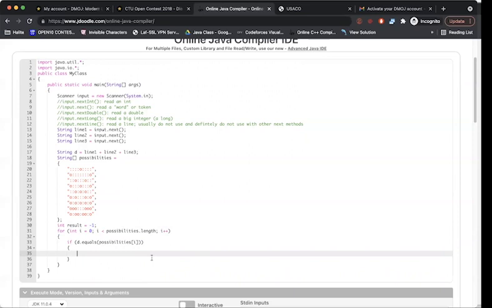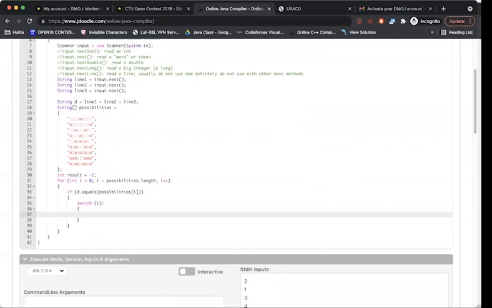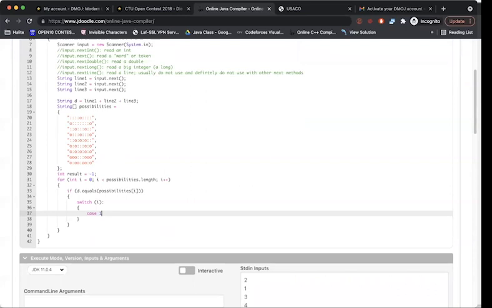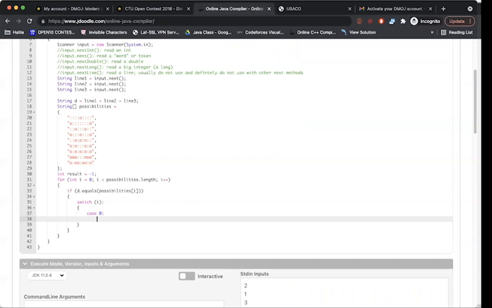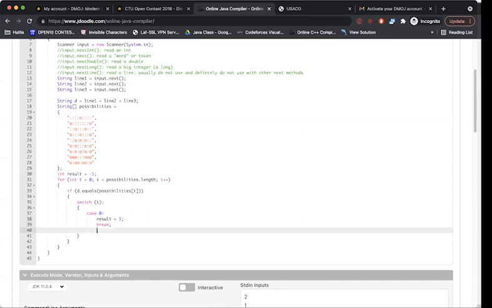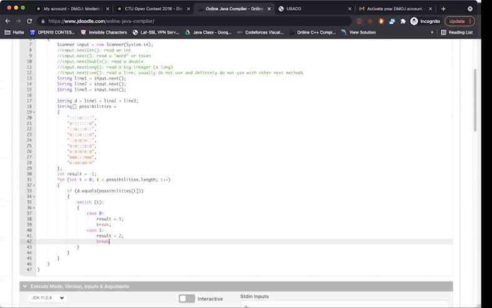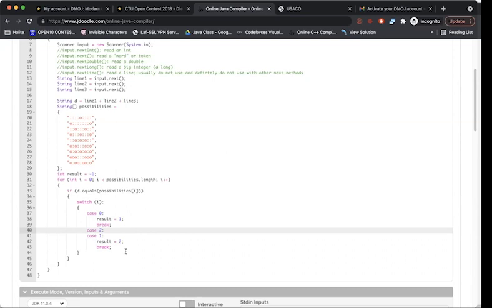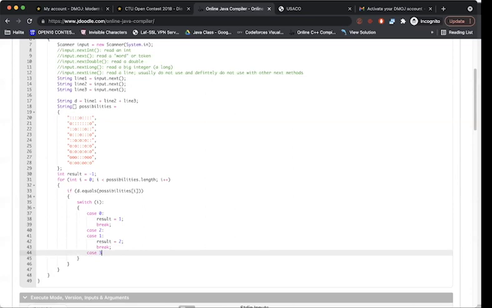We can do the following. You could just use a bunch of if statements. I'm just going to switch on I. So case zero, it's one. Case one result equals two, break, but case two also is the same thing as case one. Case three, so that's this one, because zero, one, two, three. Case three or four, result equals three.